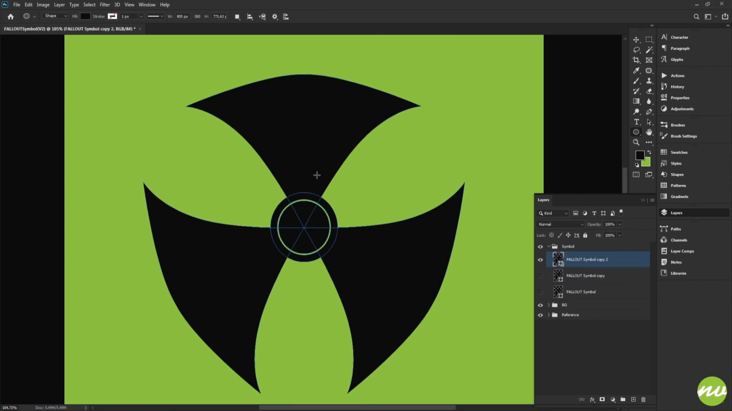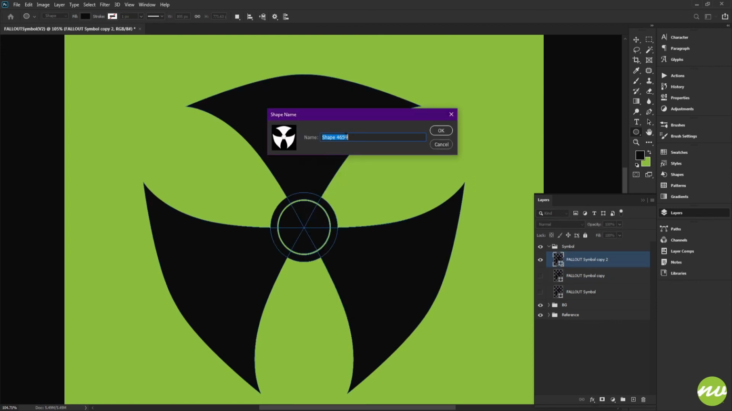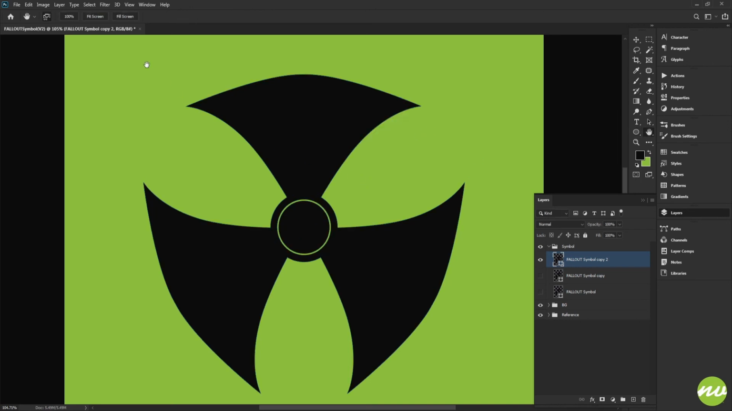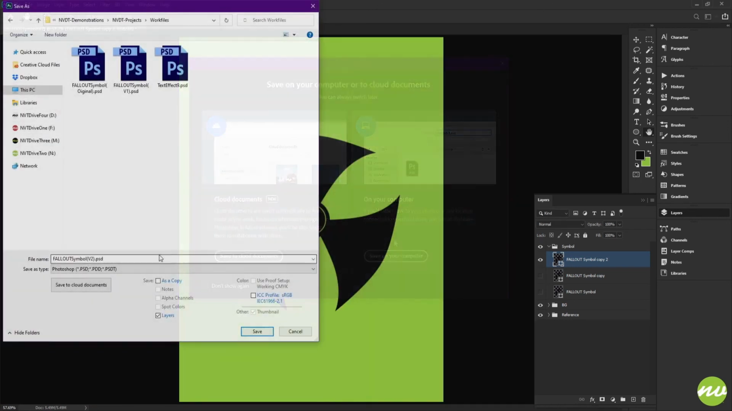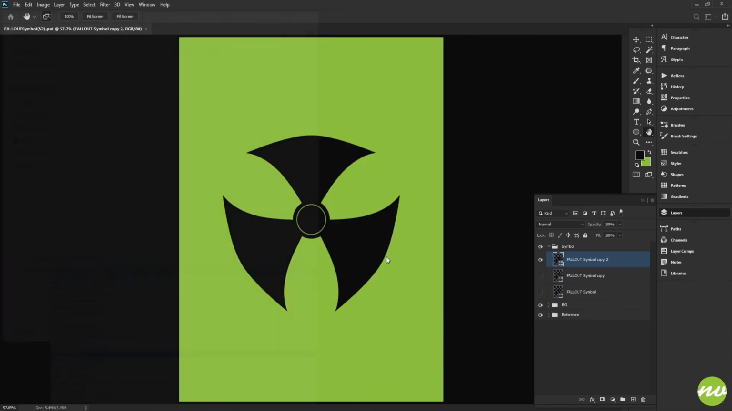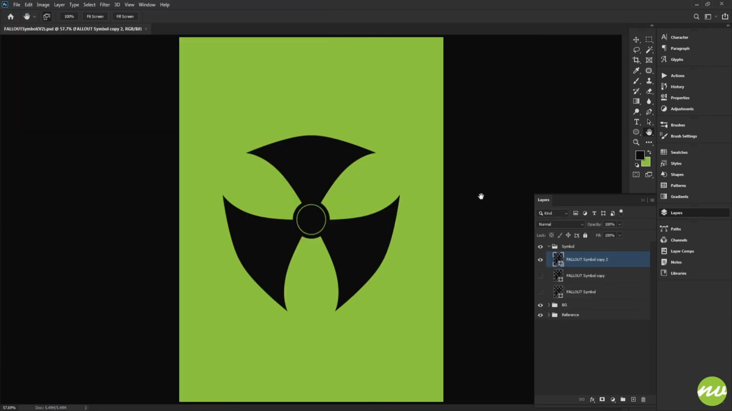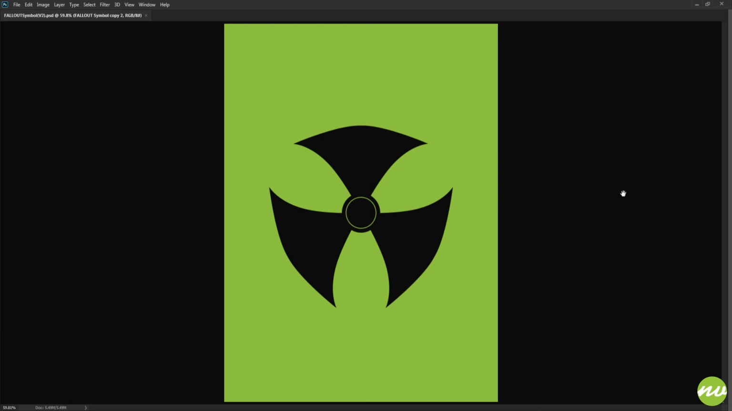And we can select our shape, right click, Define Custom Shape, and you can save it as version 2 or whatever. But I like that. So I'm going to go ahead and save what I have. We've already named it. Just like so. And great result.